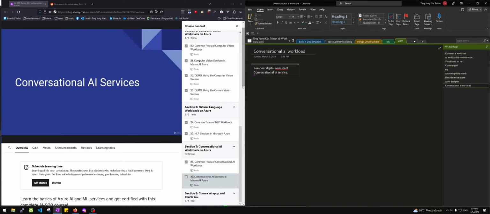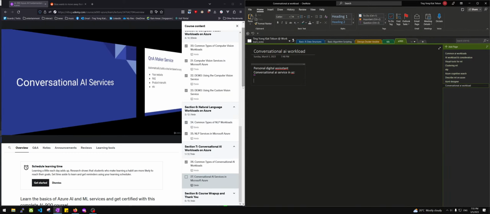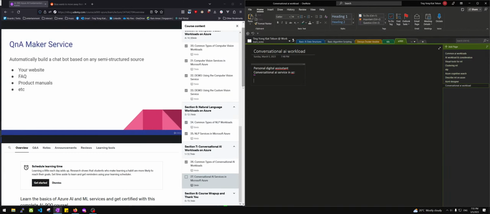So we'll wrap up this course talking about the various services within Azure that deal with conversational AI. The two of note are called Q&A Maker and the Azure Bot Service. Q&A Maker is sort of like a way to build a chatbot without any code. So you basically point your Q&A Maker at some sort of data, and it's going to build you a chatbot based on what it finds.